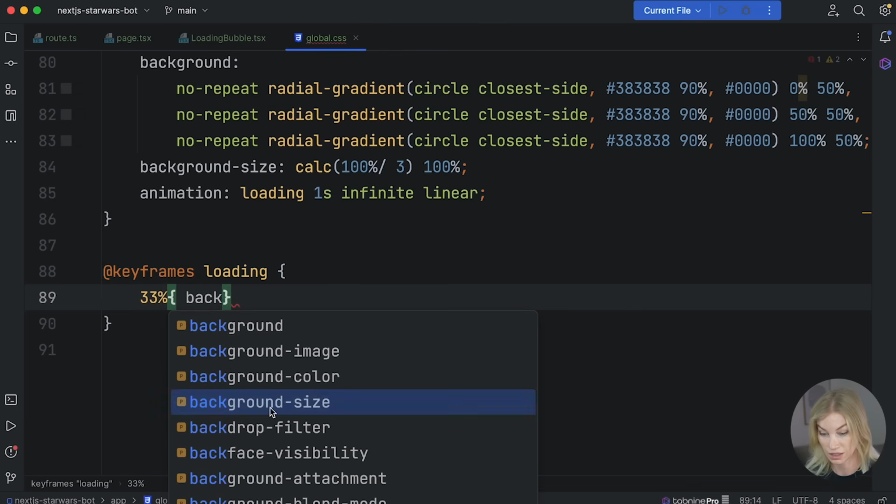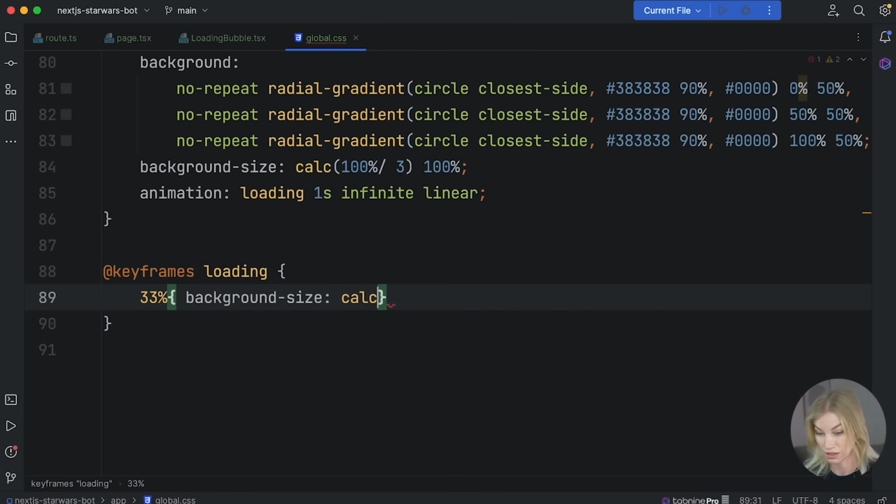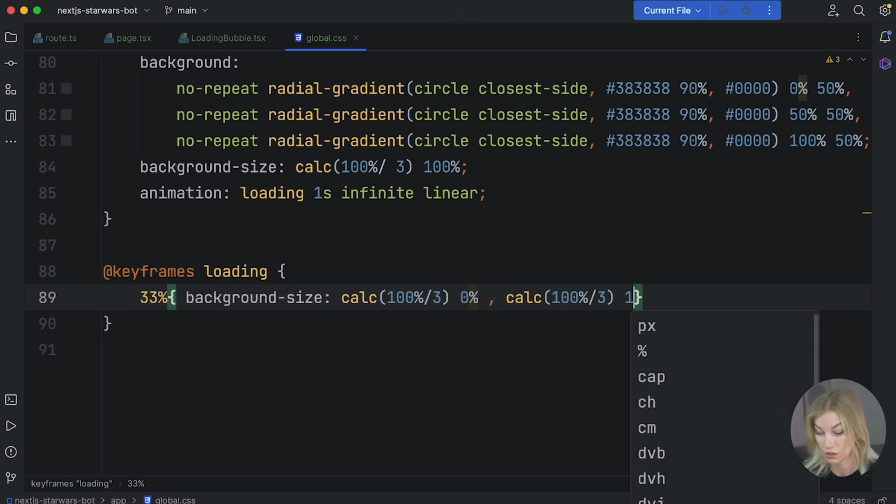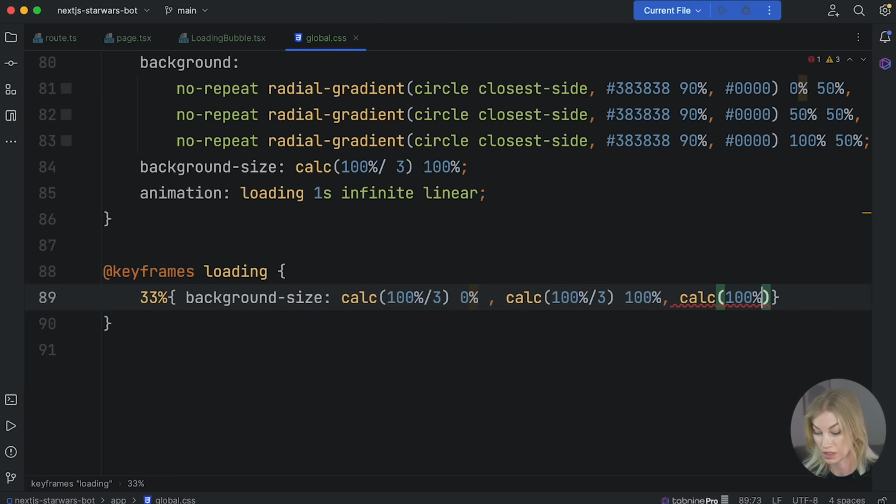Background size, calc 100% over 3, 0%, calc 100% over 3, 100%, calc 100% over 3, 100%. So that's our first animation at 33%.